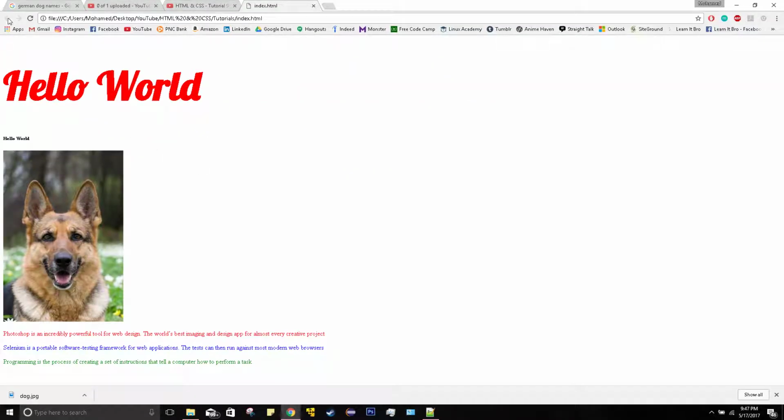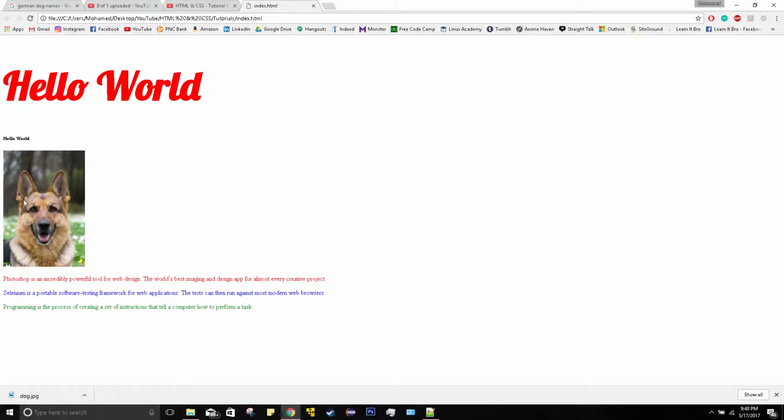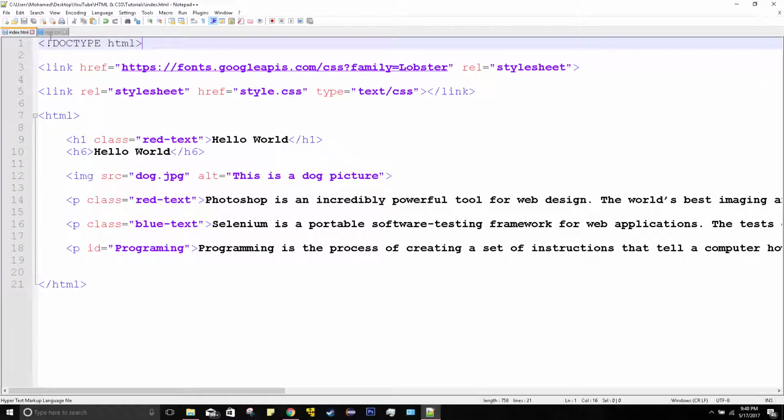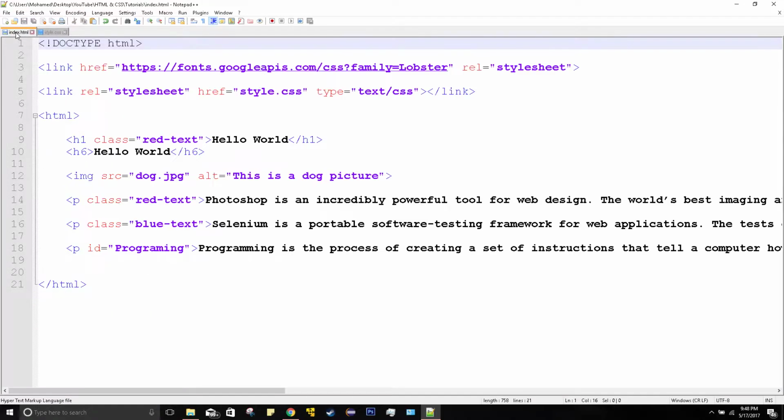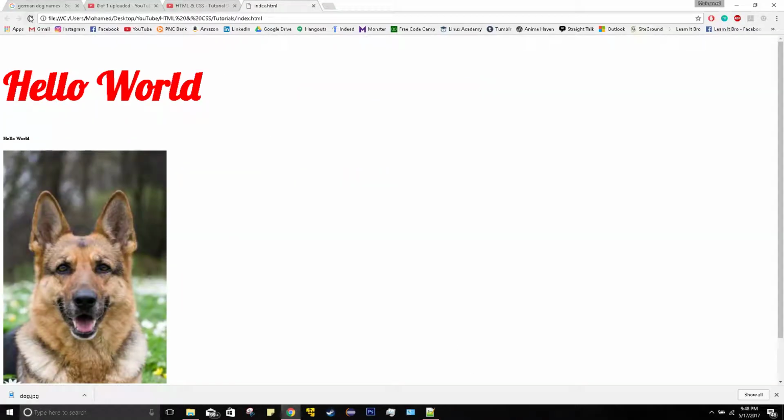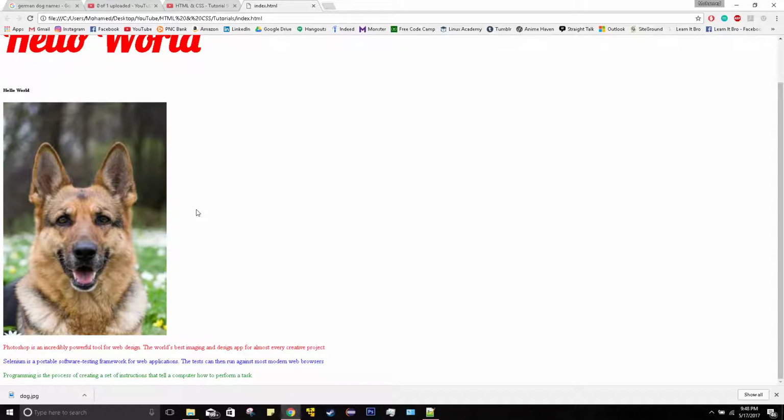Anyways, so if I refresh it now, see, it got a little bit smaller. So if I go back and let's say I'll do 400 pixel, I can go back and then refresh it, and it's gonna be 400 pixel. And that's it for this tutorial.